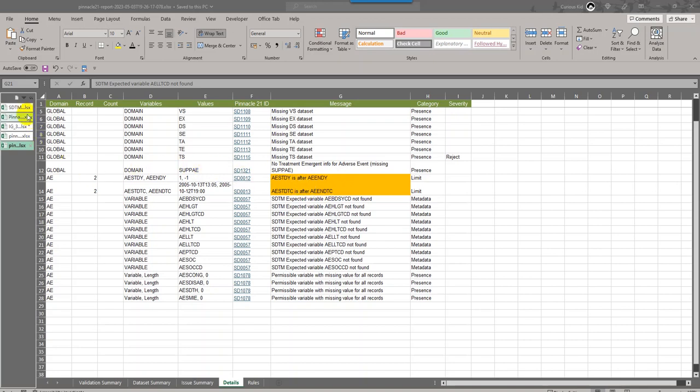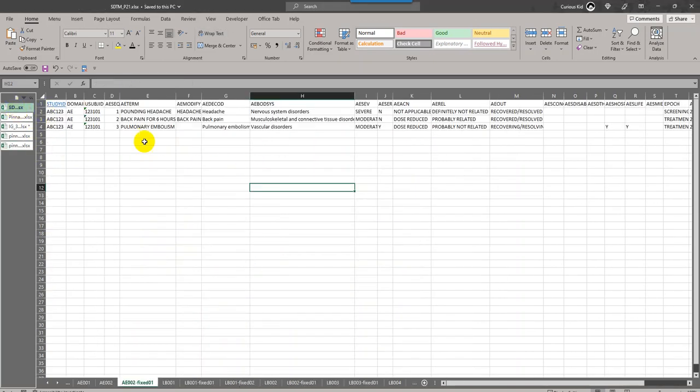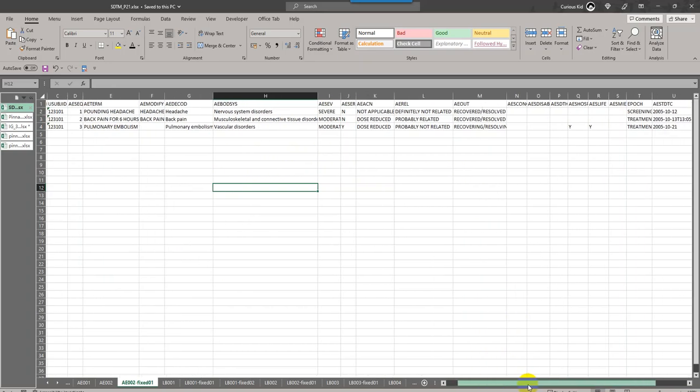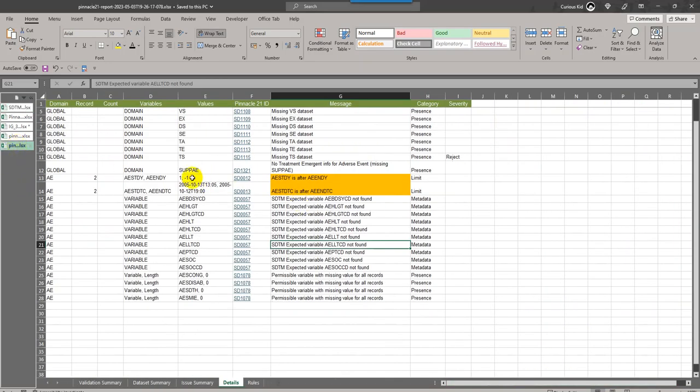So let's see the example data that I have created. I created this example using the data from SDTM IG 3.3. Here, on record 2, AESTDY is 1 and AEENDY is -1. For AESTDTC it is 13th October 2005 1:05 PM, whereas the end date is reported as 12th October: 13th October in the start date and 12th October in the end date.